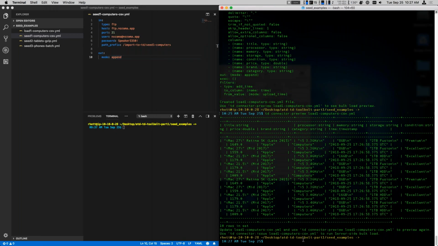So what we're going to do is load that into Treasure Data. When you do a preview, it actually shows the command here at the bottom. So we're going to do a TD connector issue. What that's going to do is import that load file, which is the load1-computers-csv.yaml file. Again, just as an aside, when you use the seed files in this folder, when you do a TD guess, it's going to create that load file in the same directory where the seed files themselves exist. So as you can see here, it says load1-computers.